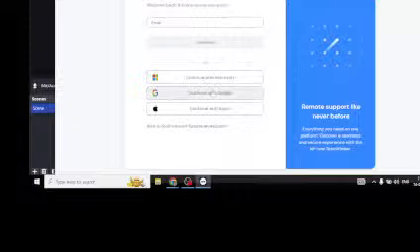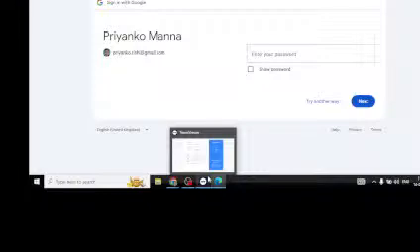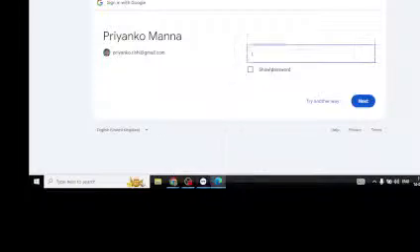Sentence case puts the sentence in a sentence case wherein the sentence starts with a capital letter and the rest of the words are in lowercase. Let's try toggle case. In this change case option, you will find the following options: sentence case, lowercase, uppercase, capitalize each word, toggle case.